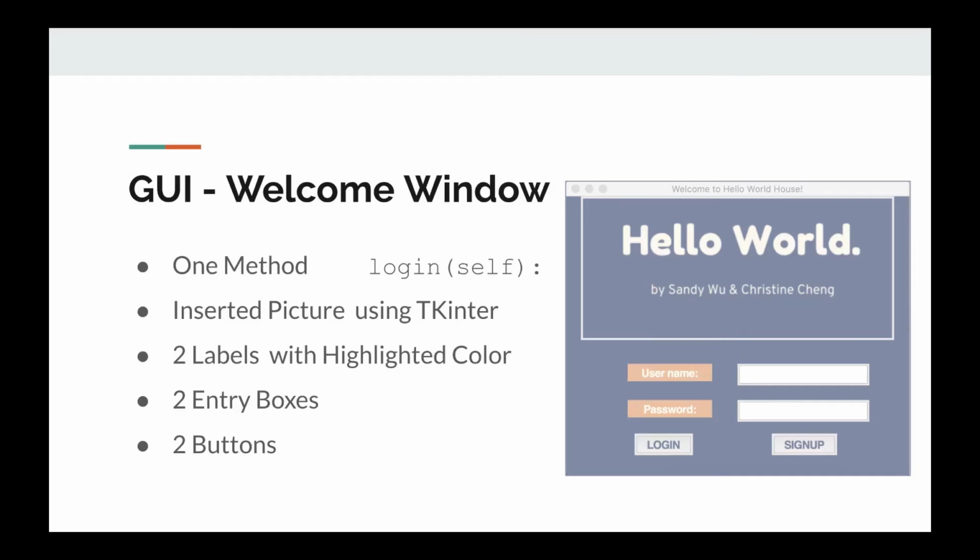So compared to the original one, which just has a button called continue, we have two buttons in our project, and each of them can direct the user to a new window. If you click on the right button, login, then you will be directed to a new login window, and I'm gonna show you in a second.